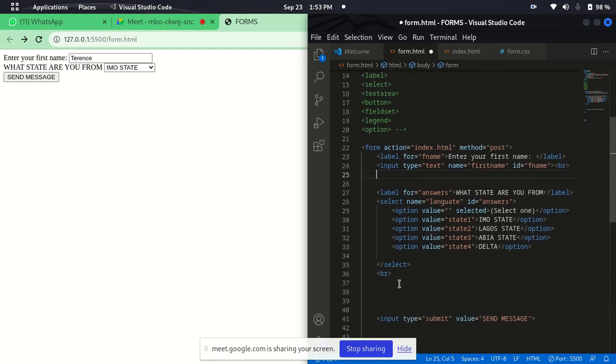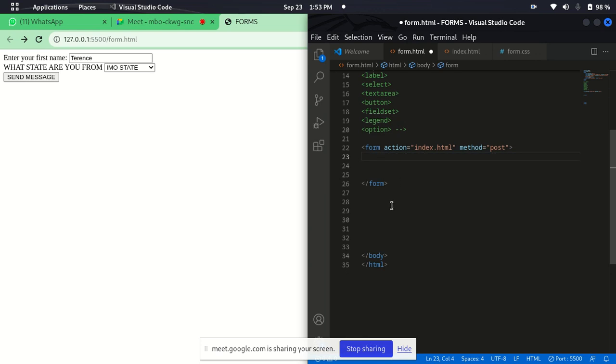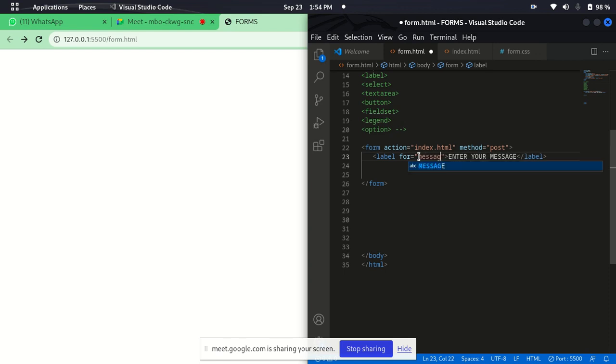So I'm going to remove all of this. I believe we've done something on all of this. Let me just remain with my form and I'll save my page, so everything is gone. So we're going to look at label for. We know label for, we know what it stands for. Let's just type here, enter your message, and for message. Message is just like an ID or a class for label. And I would like to put a BR here.